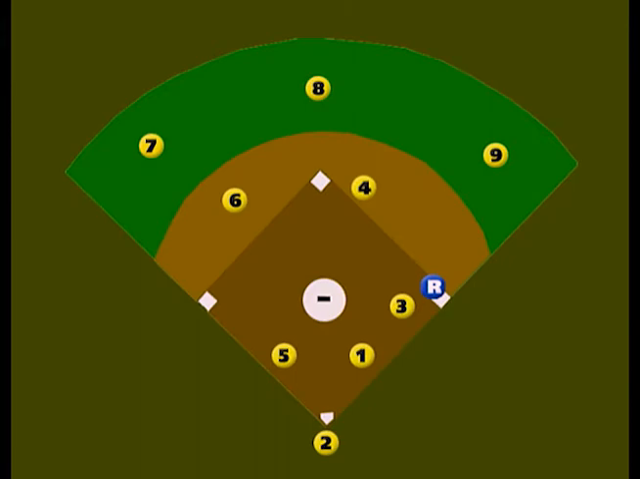shortstop and your third baseman a lot more opportunity to turn double plays. So it's a great defense to use, and it really doesn't put you at much of a disadvantage by having your pitcher take bunts to one side or the other.